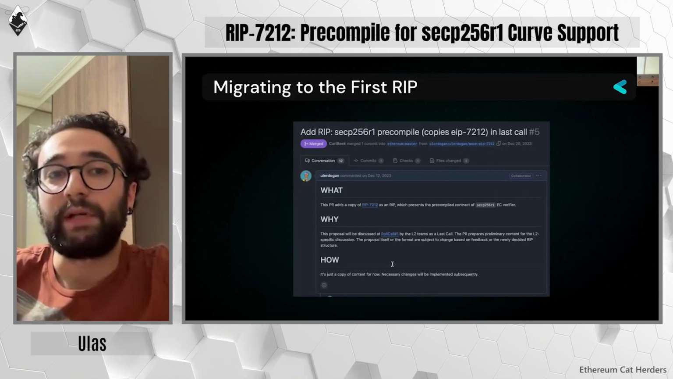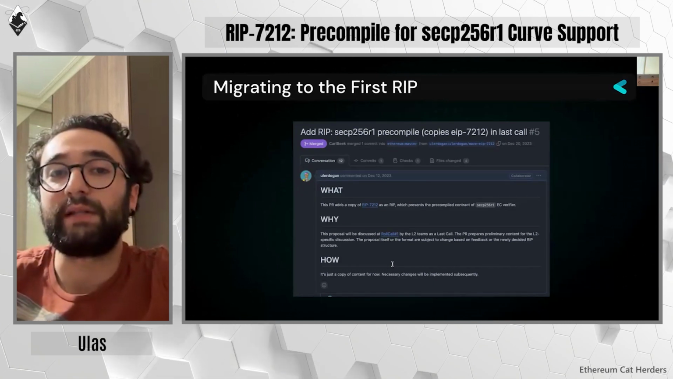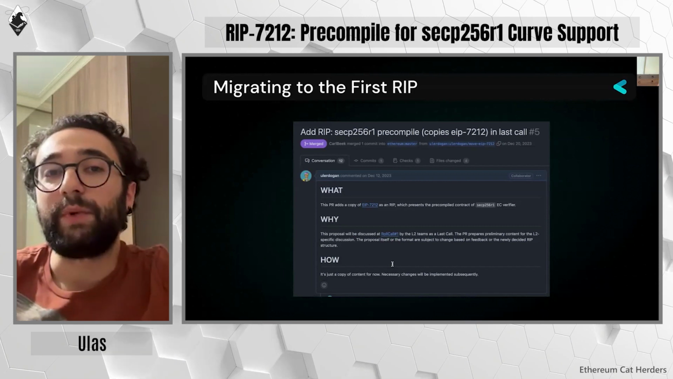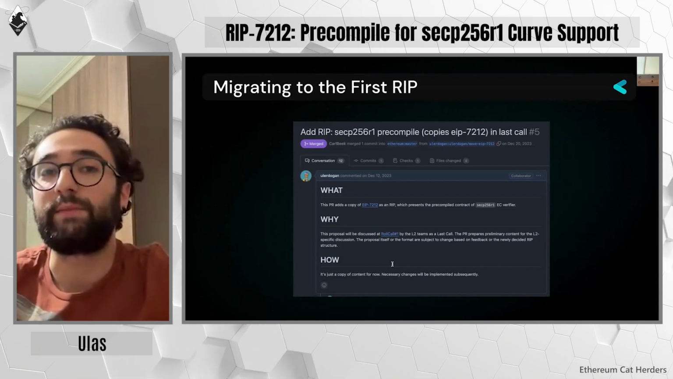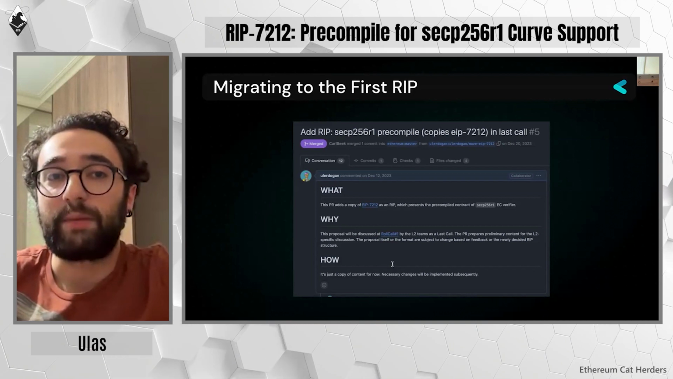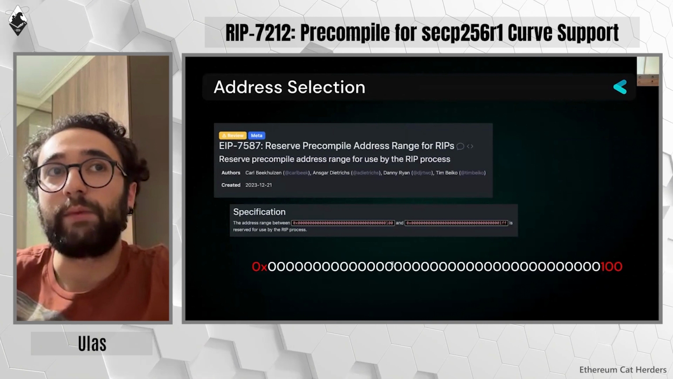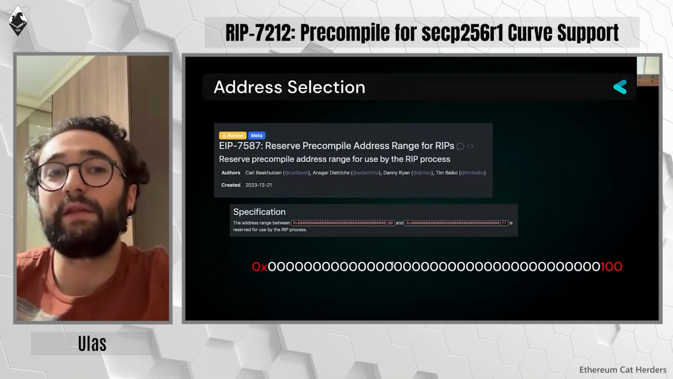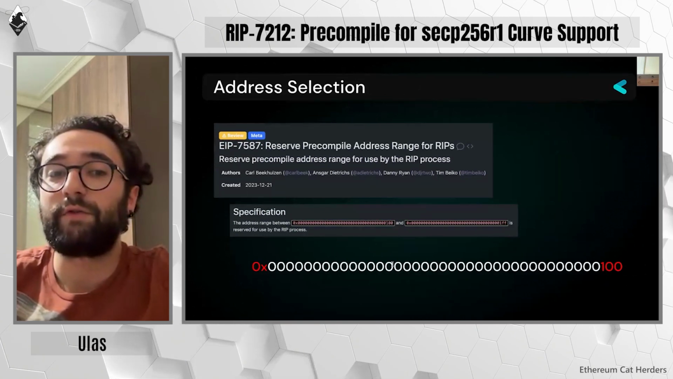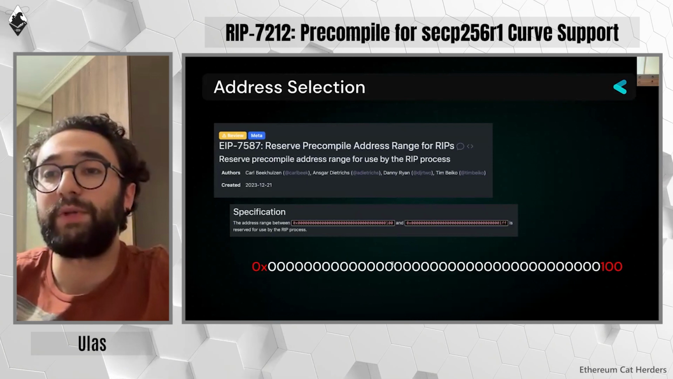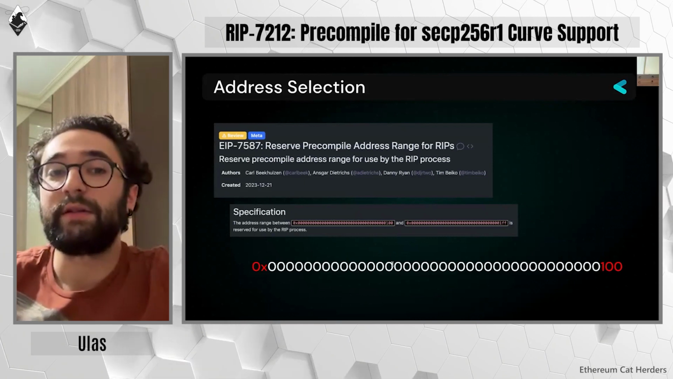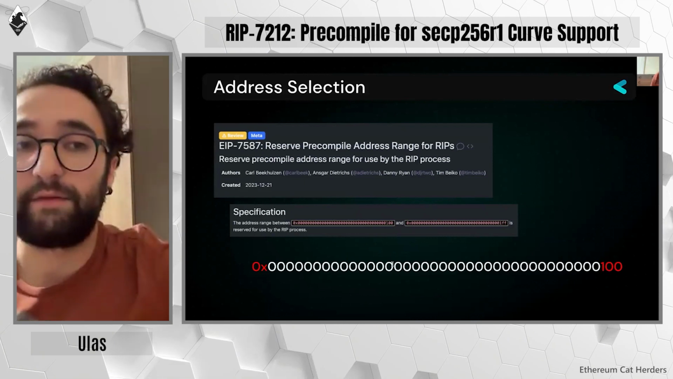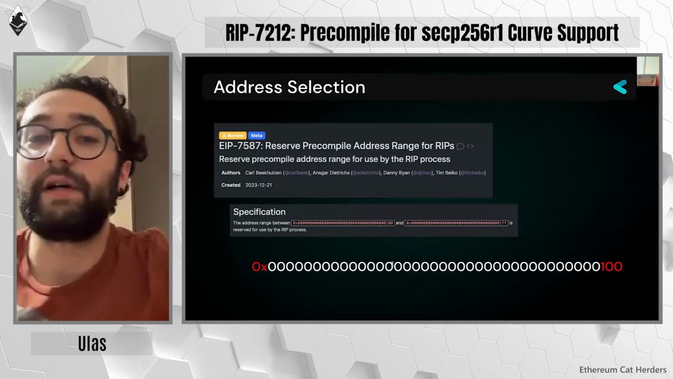Then I also became an RIP editor after our work on the first RIP, by experiencing the process of preparing an RIP and championing its final position, which is implemented by a few rollups. Another key point in this specification came with a new EIP. The address range 0x100 is reserved for RIP precompiles, and we selected the first address of this range, 0x100, as the final selection of our specification.